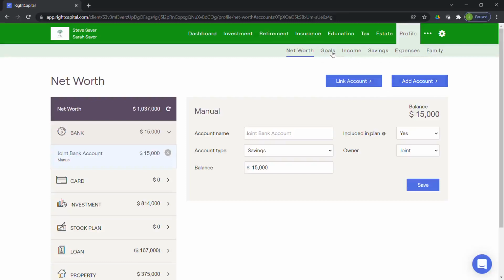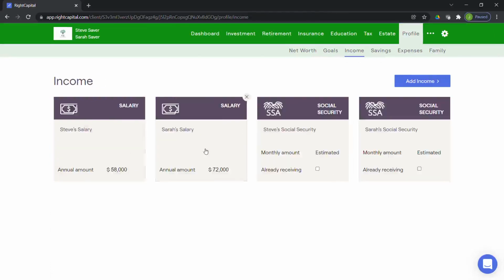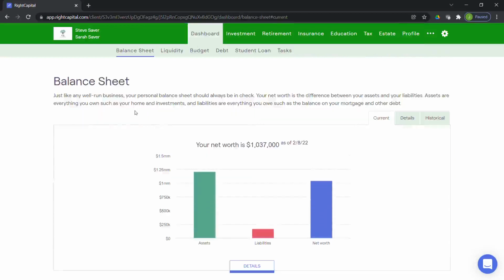So if you said, oh, you know what, I forgot that I do get a $5,000 bonus at the end of the year, you would add it either to Steve or Sarah's, whoever got the bonus. You maybe add that in there. But once you have all the information entered accurately, then these tabs are what give you the data based on what you entered here. So let's go to the dashboard. And that's the only one I'm really going to spend some time on today.